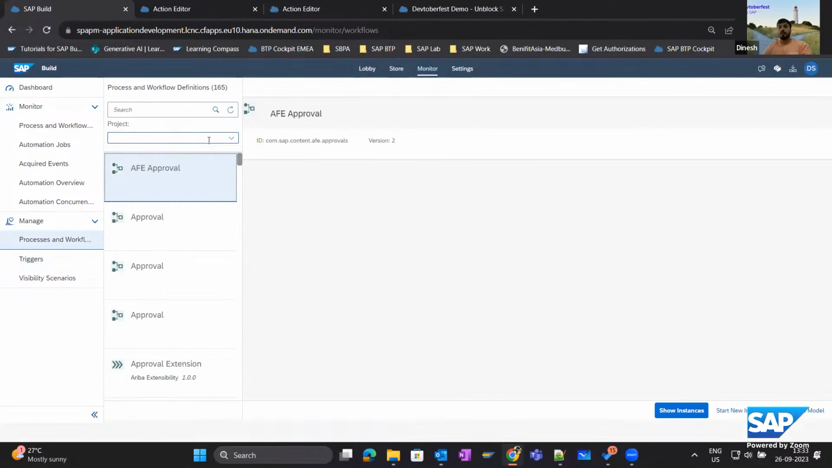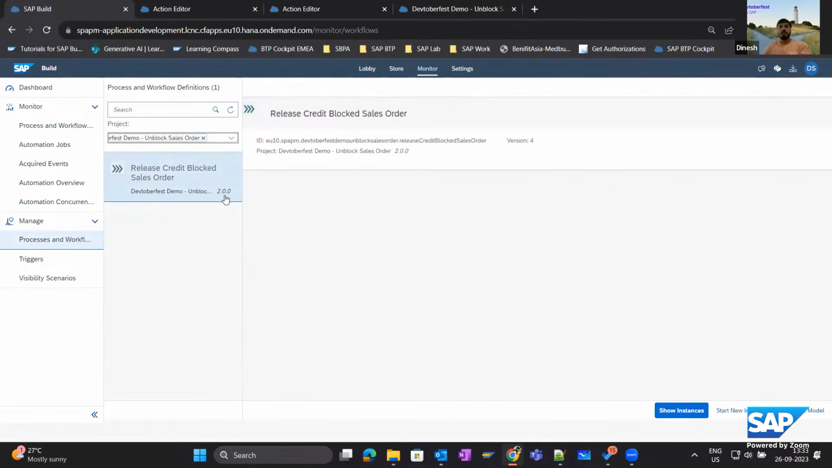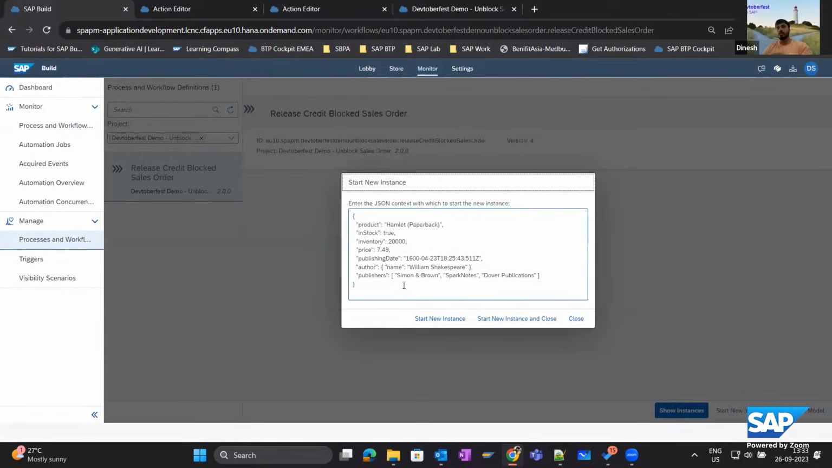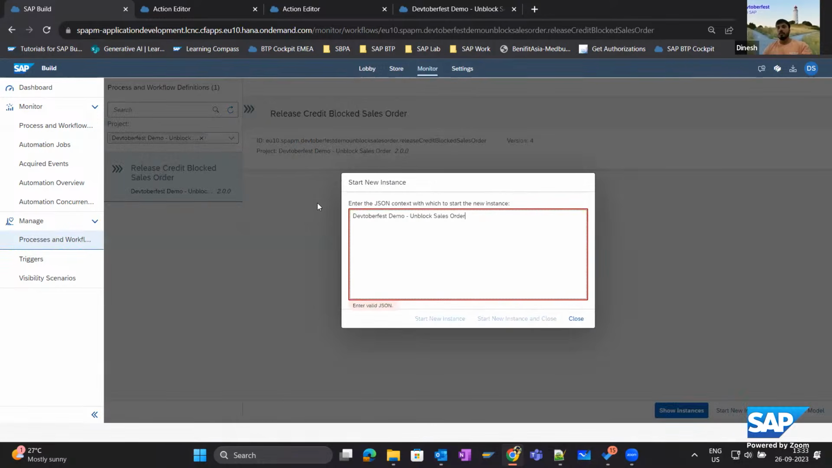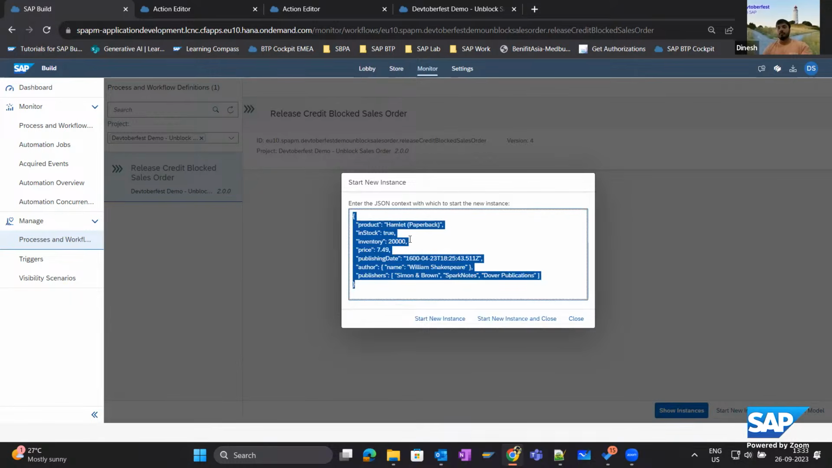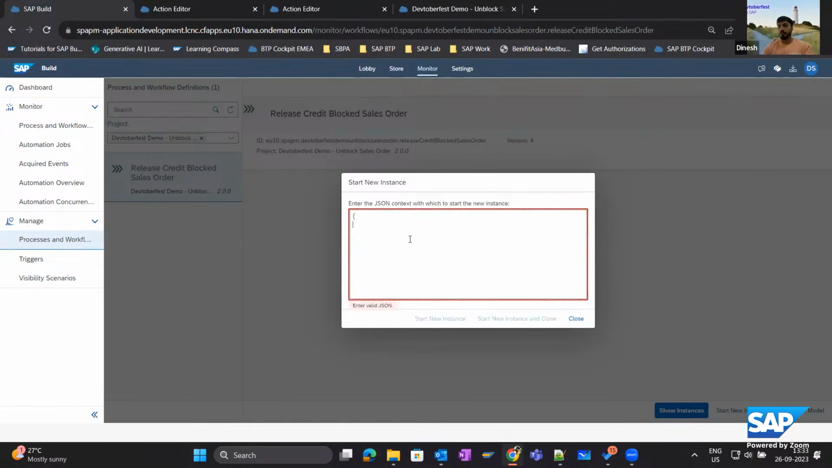Okay, I'll just search for project. As soon as I do that, I can see the latest version here, 2.0. We'll just click on start new instance. We'll just remove all this. Okay, let's put it manually.